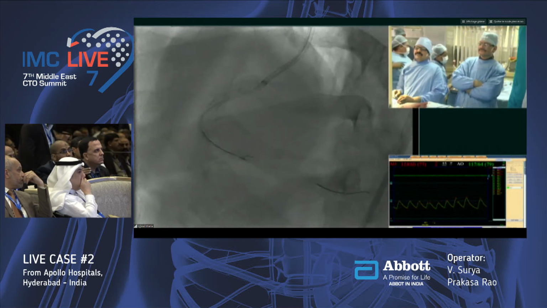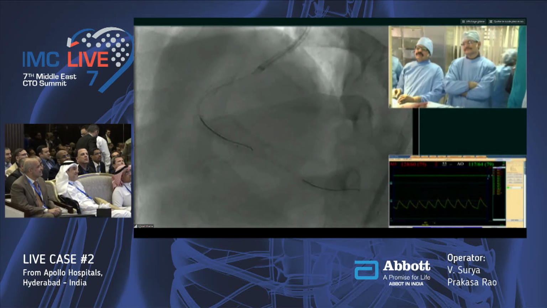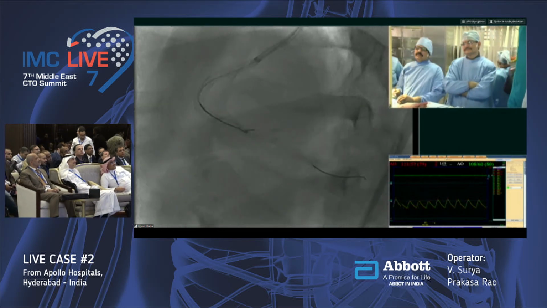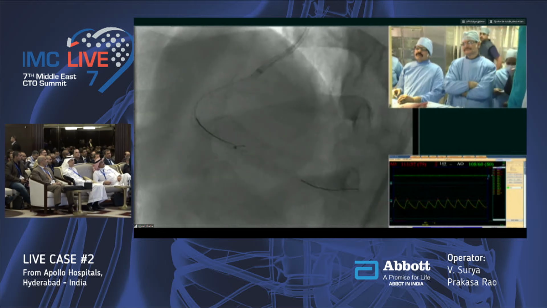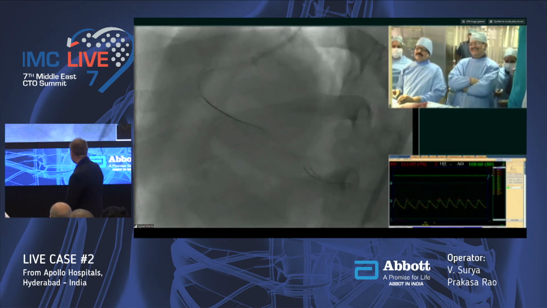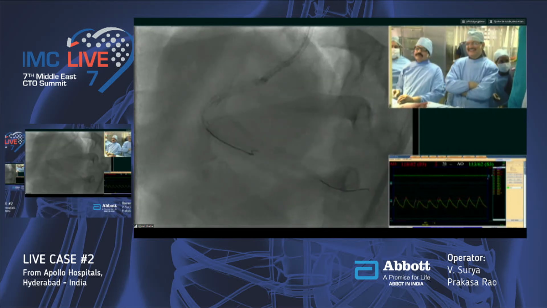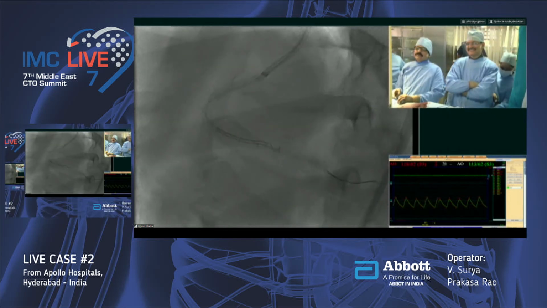Retrograde flow? It's a good retrograde flow there. Yeah, but I can ask you a question: why disturb that? There was also a very good flow from retrograde to the PDA first, so why open the PDA CTO? Yeah, but I have to do this live to open the CTO. So how long did you try with this wire before switching to another one?